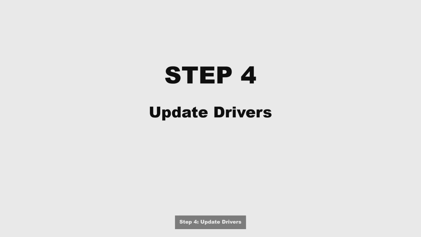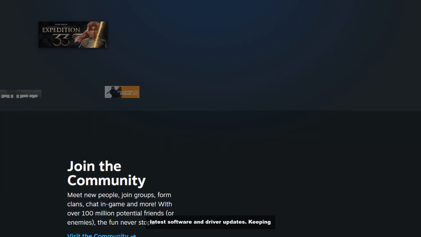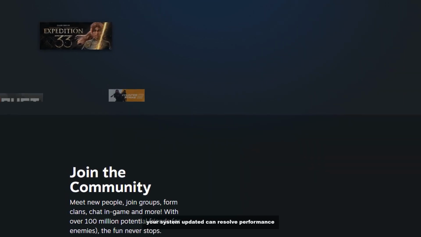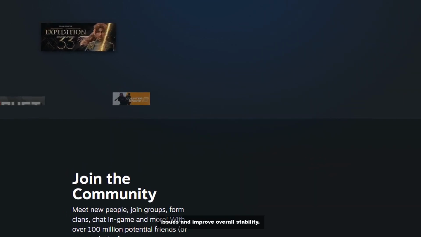Step 4. Update drivers. Make sure your Steam Deck is running the latest software and driver updates. Keeping your system updated can resolve performance issues and improve overall stability.